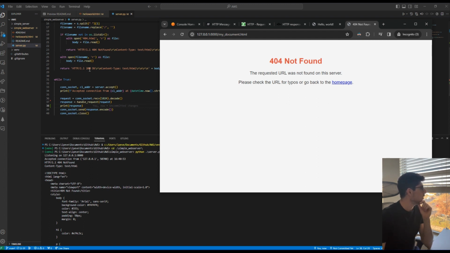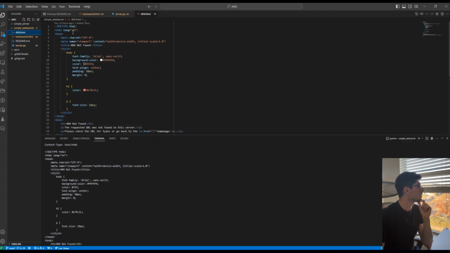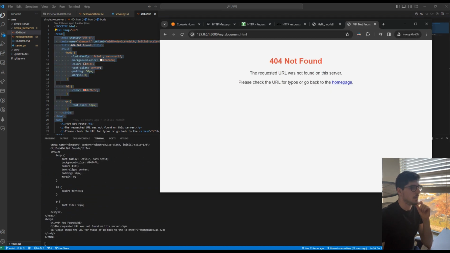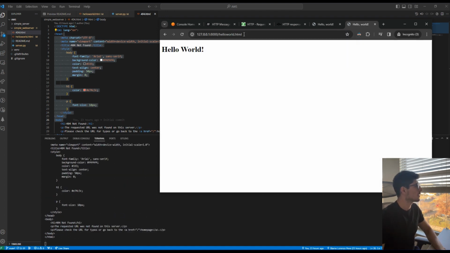And what we are returning, we're returning HTTP 1.1, that's the version, 404, not found, the content type, and then the actual HTML from this document. So this is exactly what you see here. And now if we do hello world, we see what we expect. The hello world document. Excellent. So that is how this works locally.